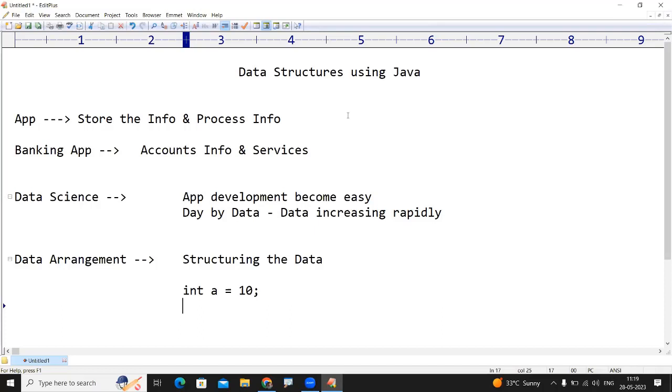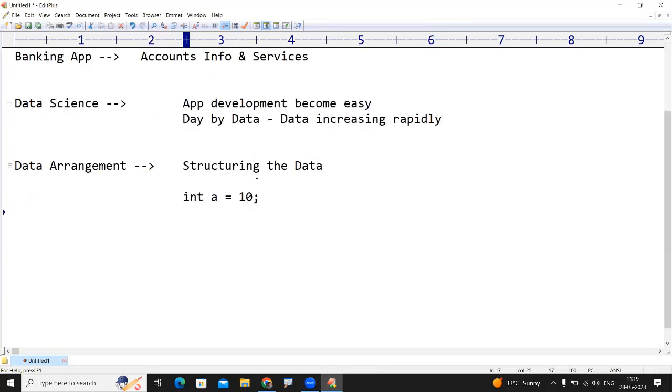Different data structure algorithms were introduced: arrays, stacks, queues, linked lists, trees, graphs. Like this, different types of structures were introduced.